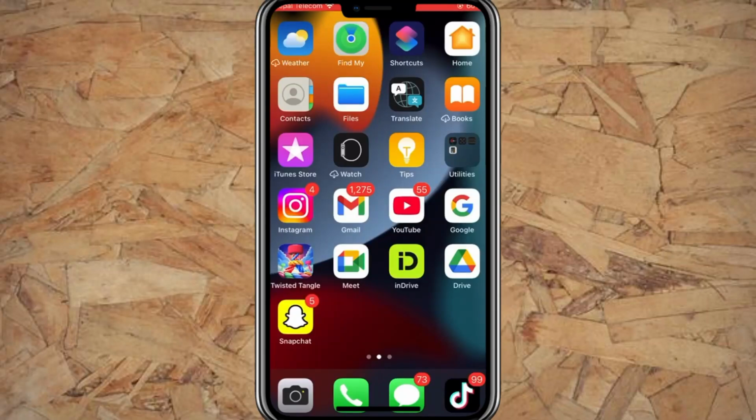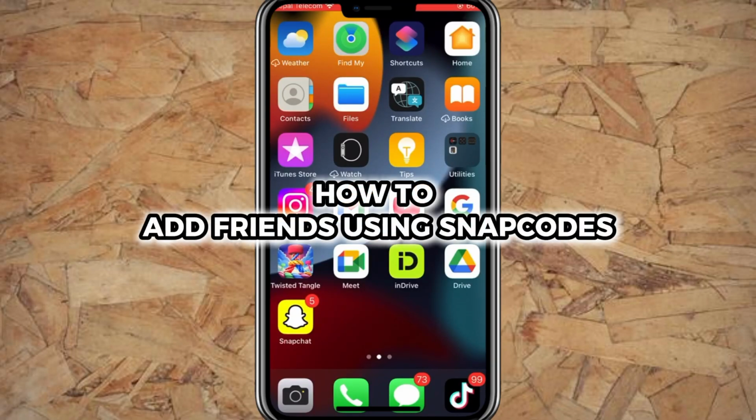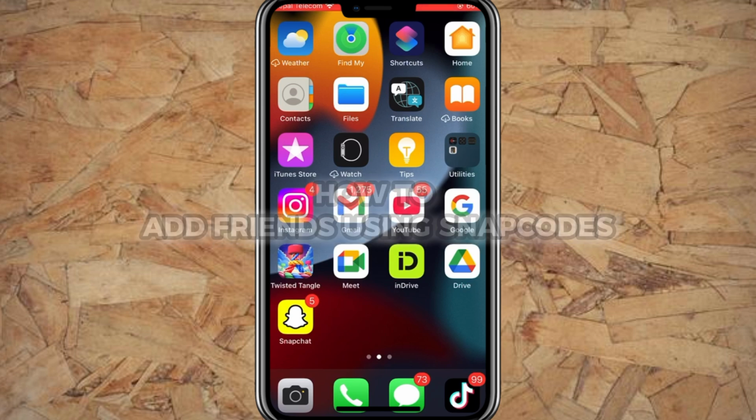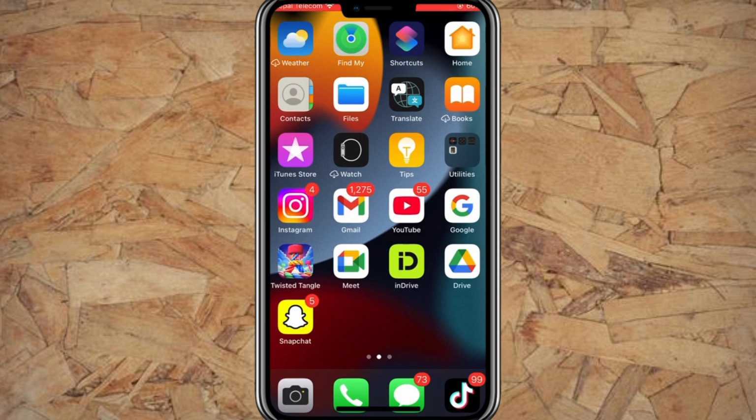Everyone, today we're unlocking the power of Snapcodes to add friends on Snapchat in seconds. We'll cover both scanning Snapcodes live and uploading them from your camera roll. You'll never have to manually enter a username again.